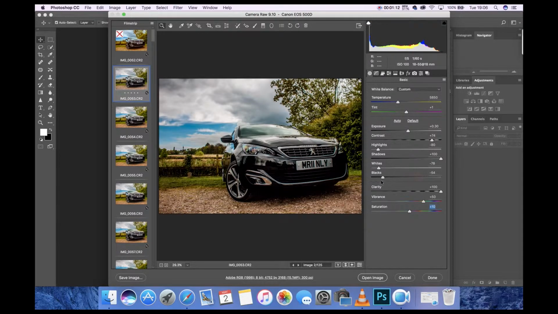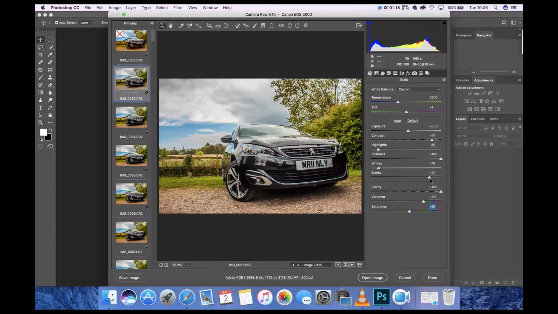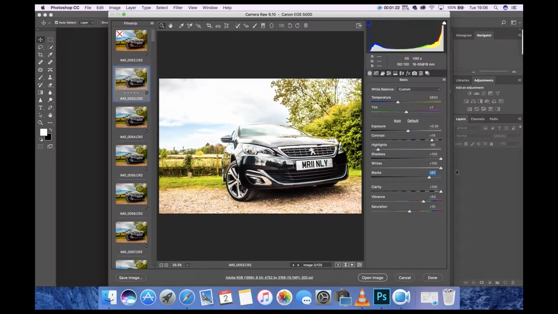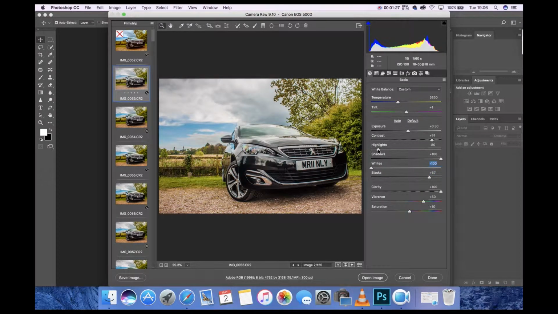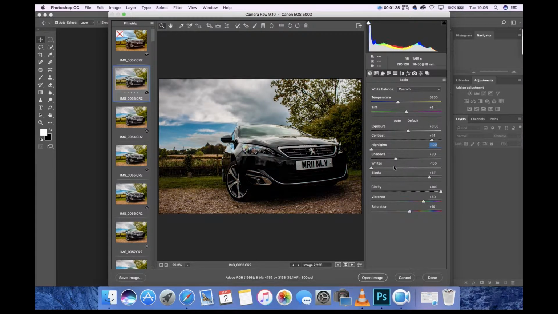Blacks and whites. Blacks, obviously we want the blacks to be sort of brighter so that it looks a lot nicer. It's a black car, so we don't want it to look too non-reflective. Whites, if we bring that up, it blows the sky out, so we want that right down. Same with the highlights, if we bring that right up, it blows the sky out, so we want that right down.